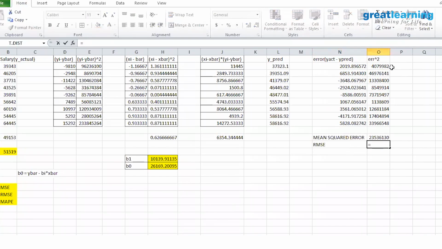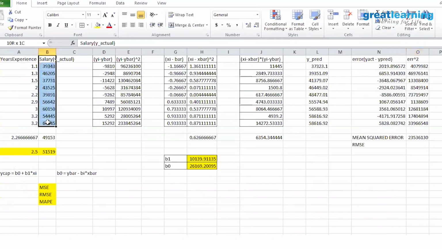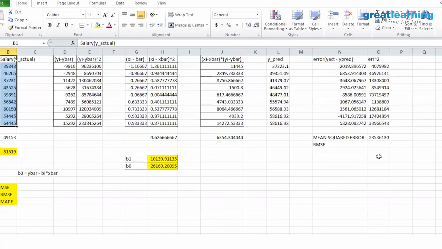Since I have squared it over here, I want to bring it in the same units of this y variable. I want to bring it in the same units. That's the reason I'm taking the square root of MSE. I get the value RMSE. So these both metrics are very important.